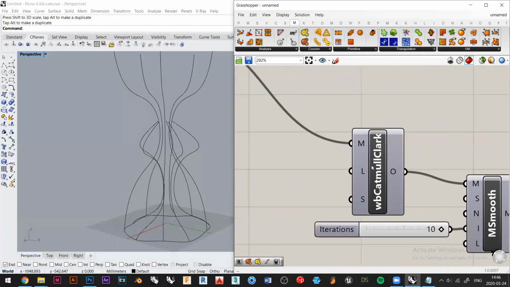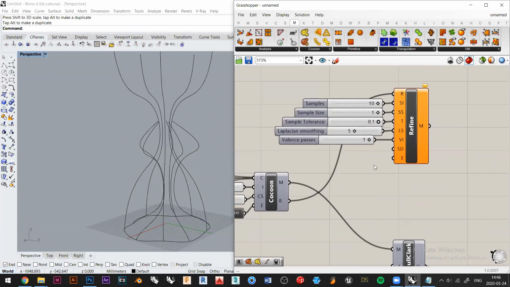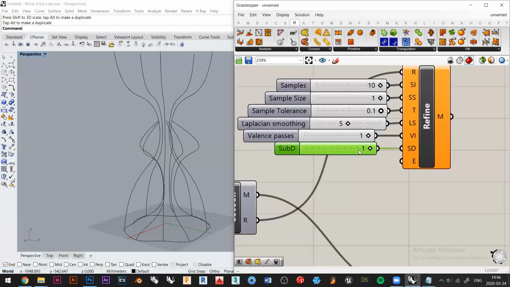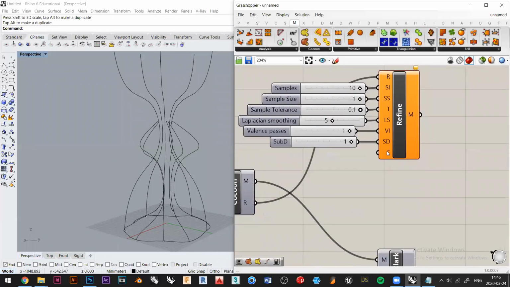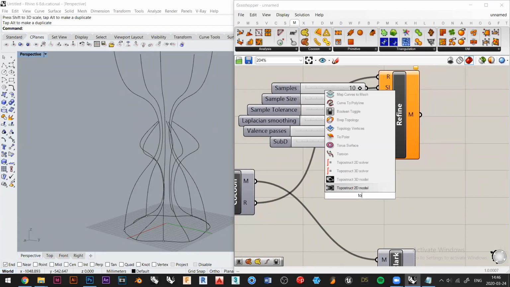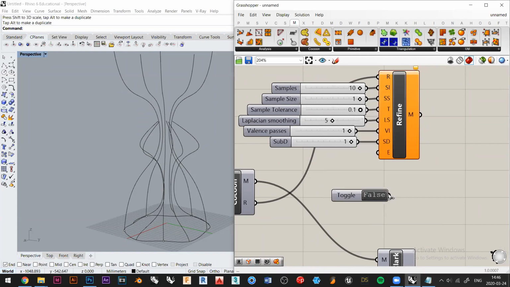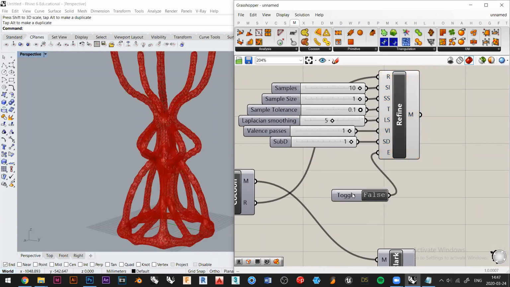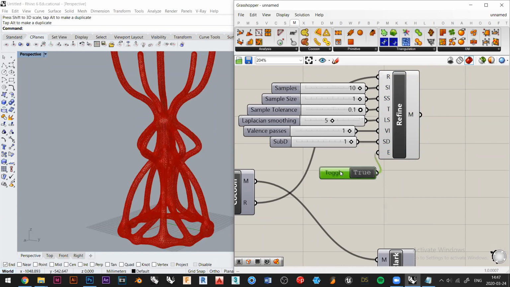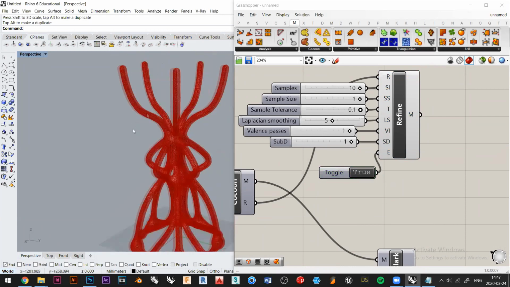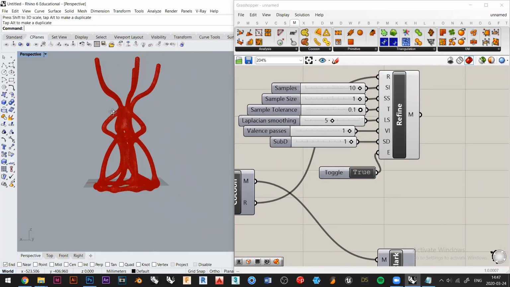And then we have subdivide, number of times to subdivide. This is the same thing as Catmull-Clark subdivision. So I will just say, yeah, subdivide it once. One time. Last one is execute. I will just toggle, Boolean toggle, turn it on. And you can see how much smoother this thing became.